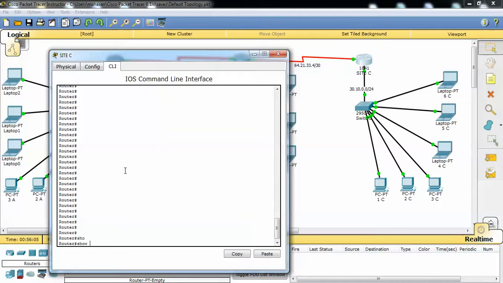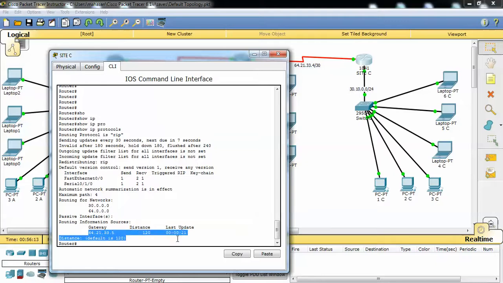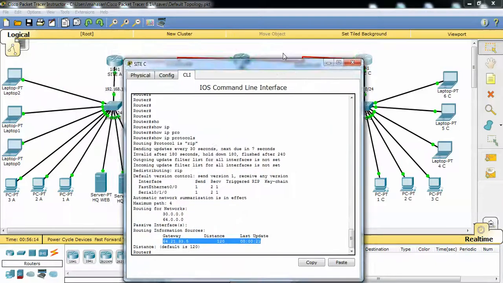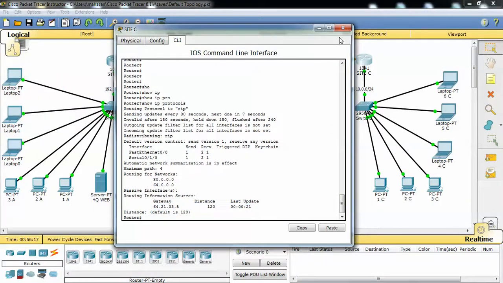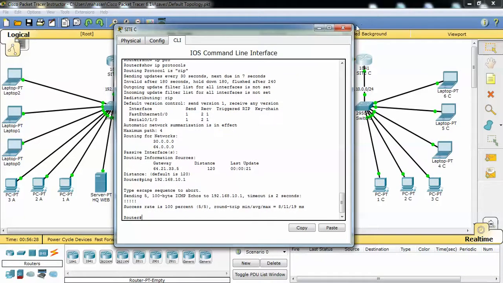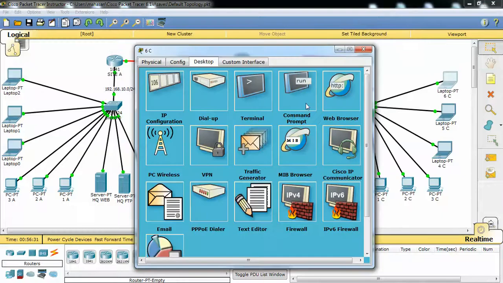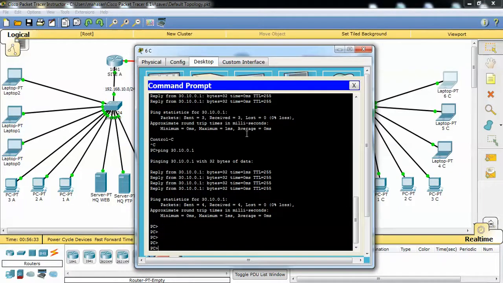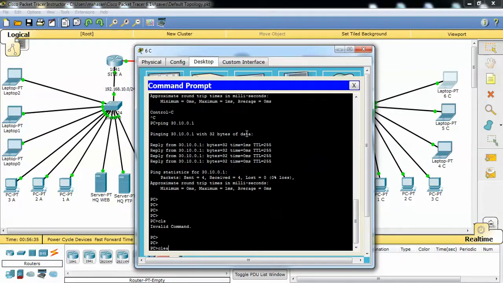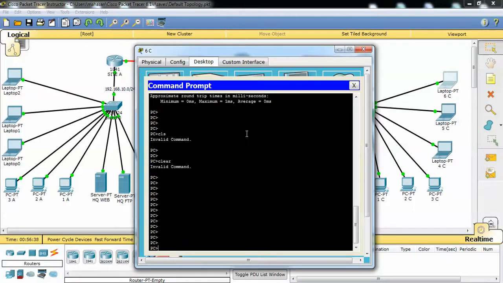Let me check. Now we need to verify the configuration using show ip protocols. That means we are done with our configuration. If we need to check, we can ping from site A to site C. Let's say we will ping the site A LAN subnet 192.168.10.1. Okay, that's cool. Now we need to ping from, okay, clear. Invalid command, no worries.